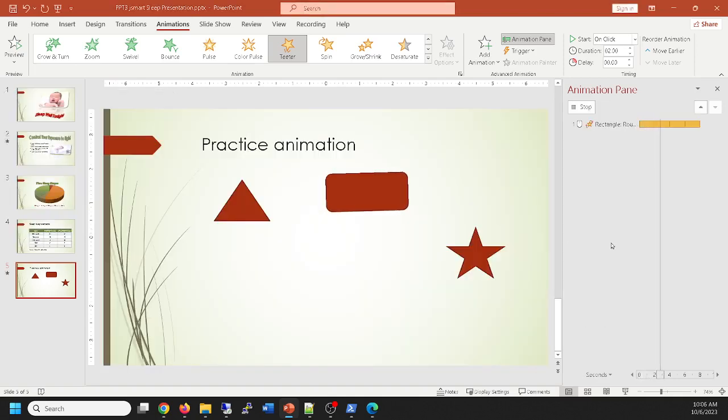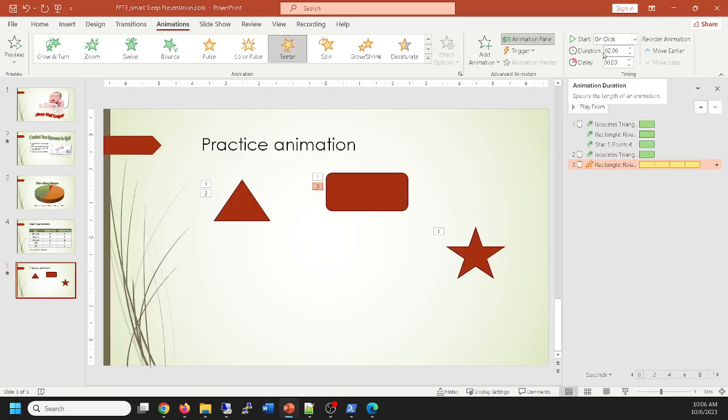It played that sound for me. It shows me in the animation pane that it's going to be happening that long. The total time will be 8 seconds because the duration is 2 seconds for each time through. Let's decrease that duration time.